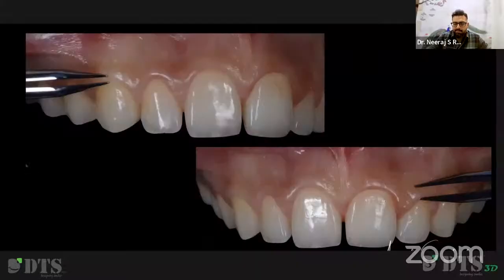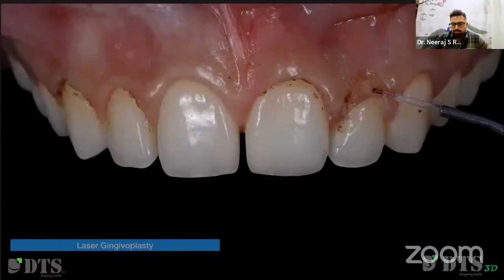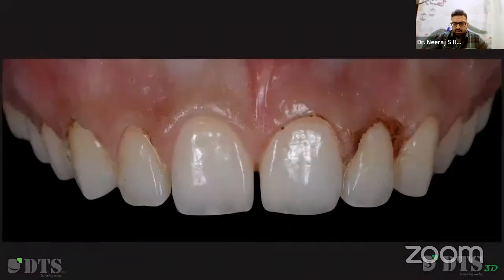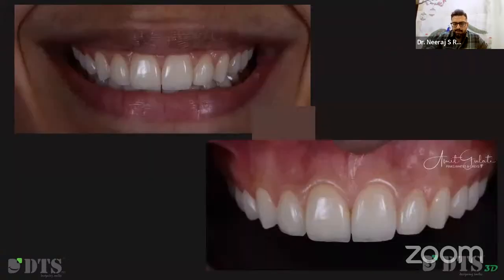Once the patient has approved, we go on and do the crown lengthening as per our treatment plan. We have used a laser in this case. Did the crown lengthening, waited for the gingiva to heal, and those are the veneers cemented.